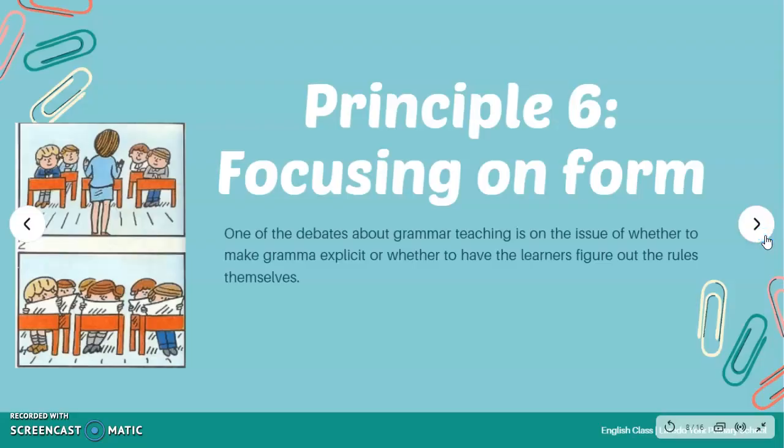The sixth principle is focusing on form. One of the debates about grammar teaching is whether to make grammar explicit or whether to have the learners figure out the rules themselves.